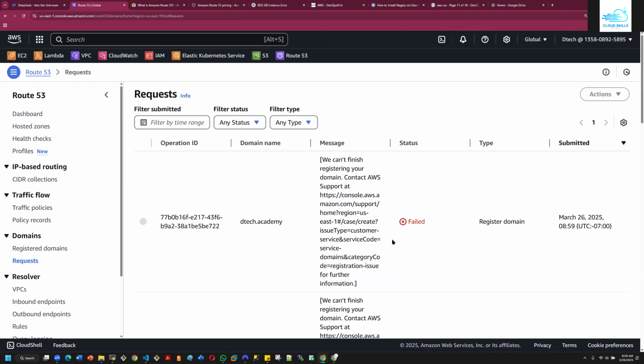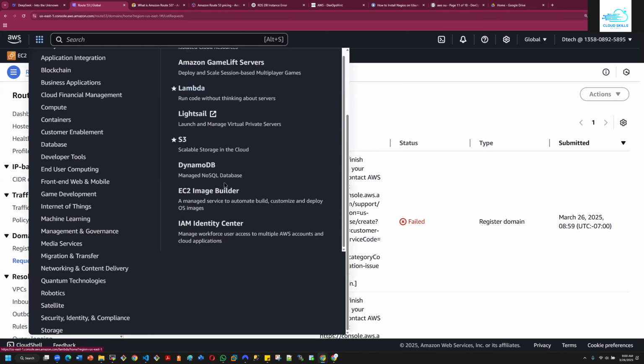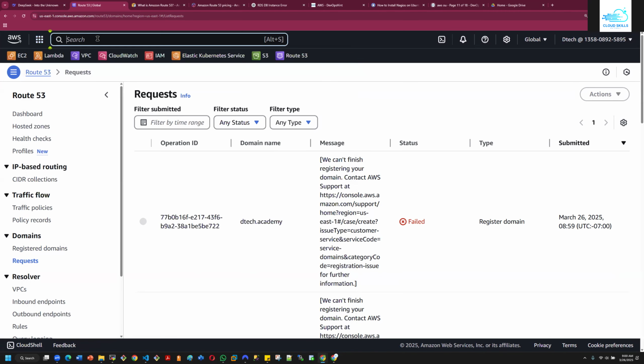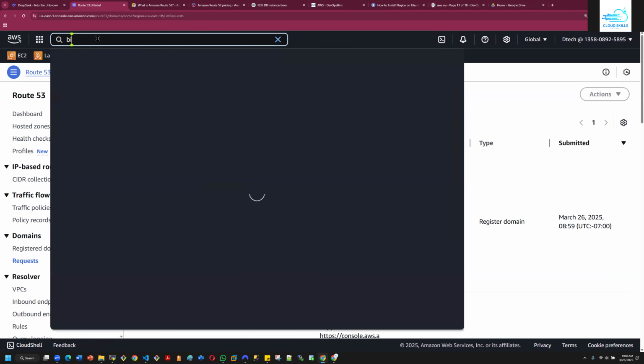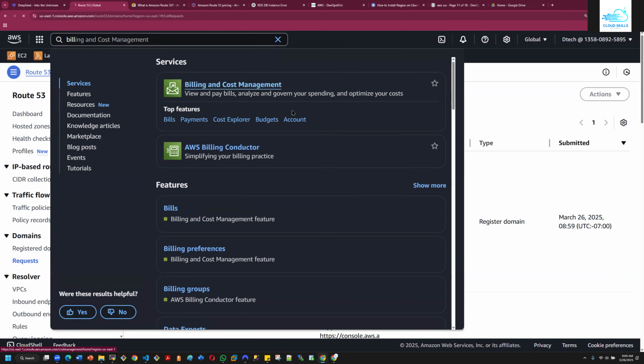They sent me an email. They were unable to finish registering the domain. So something is going on. I'm going to check my billing just to make sure there's no billing issue. Sorry, guys. This is always how it goes, you plan for something, but it doesn't always go as you want. So I'm just going to go check my billing.